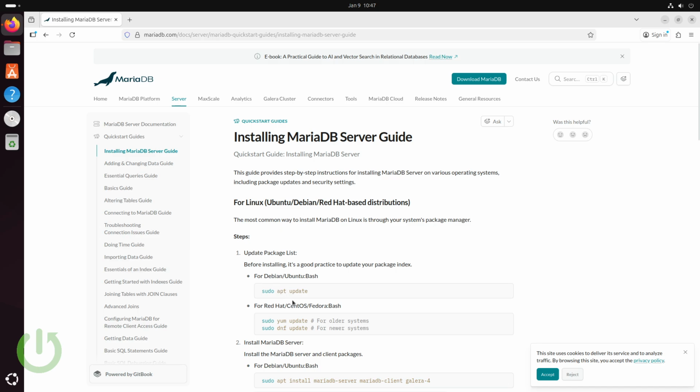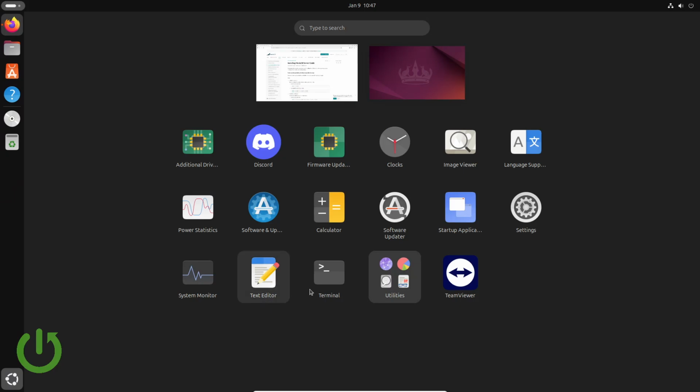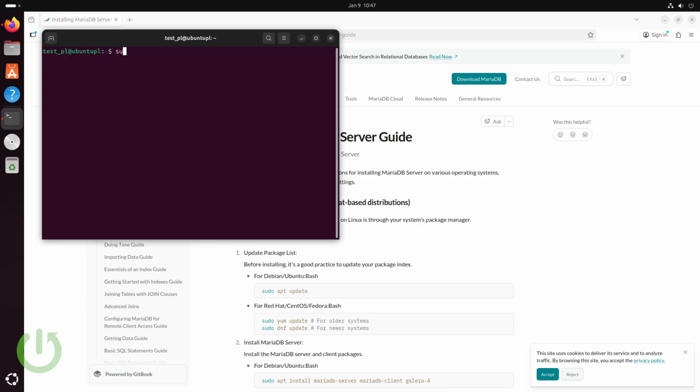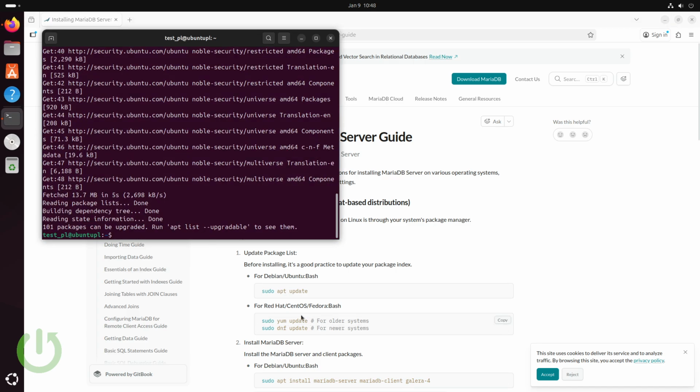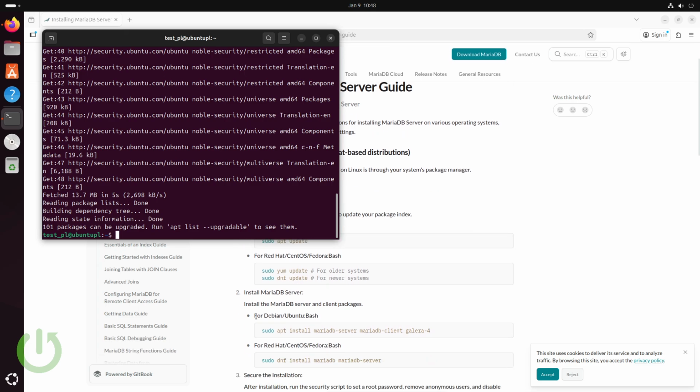So for Ubuntu and Debian, first of all we need to do sudo apt update. So I will open the terminal and type in sudo apt update. Of course we have to type in my password. And as you can see, for Red Hat distributions, for example Fedora, you have to use either sudo yum update or sudo dnf update, for older or newer systems. You can test it on your own, but if you are on Ubuntu or Debian, you can use sudo apt update, same as me. And now we did our update, and we can move to our installation.